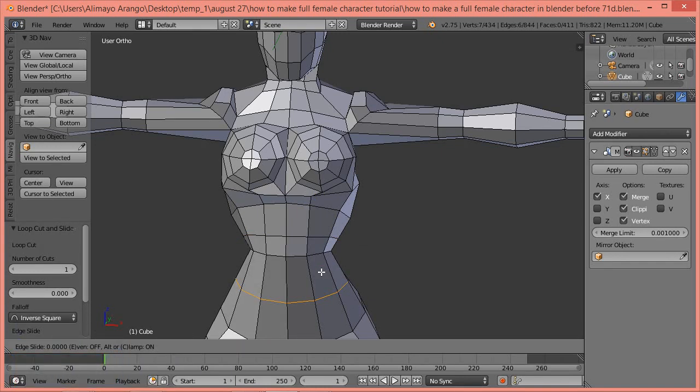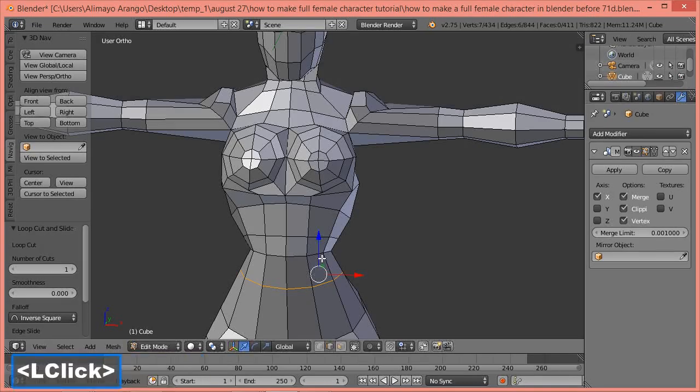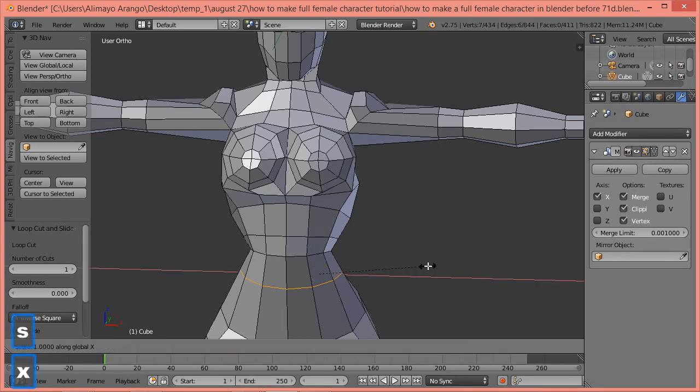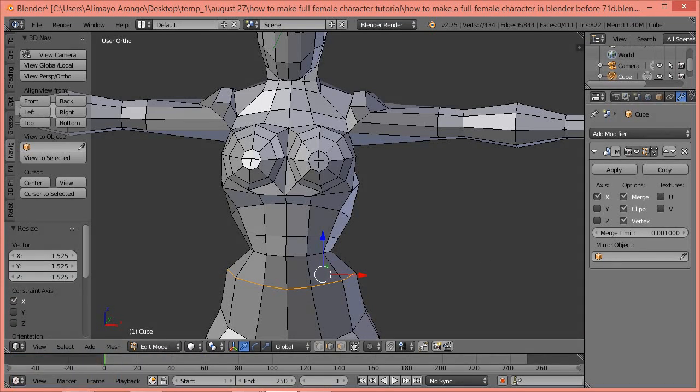Because I clicked one time, I can move it up, so I'm going to move it up some, just like that. Then I'm going to left click to lock that in. Now I'm going to press S to scale on the X axis like this. And then left click to lock that in.